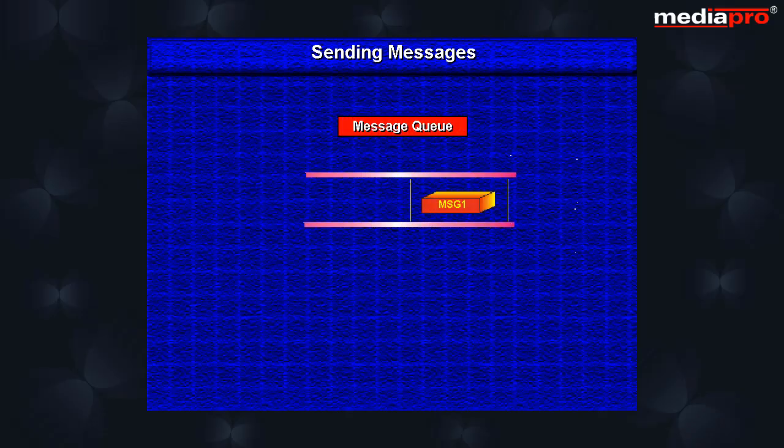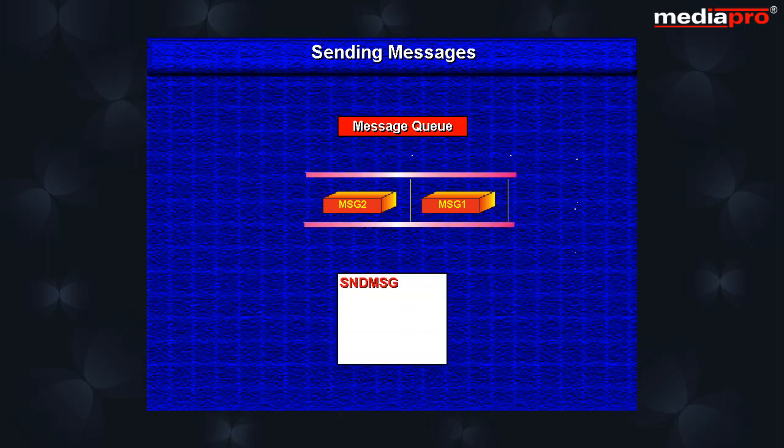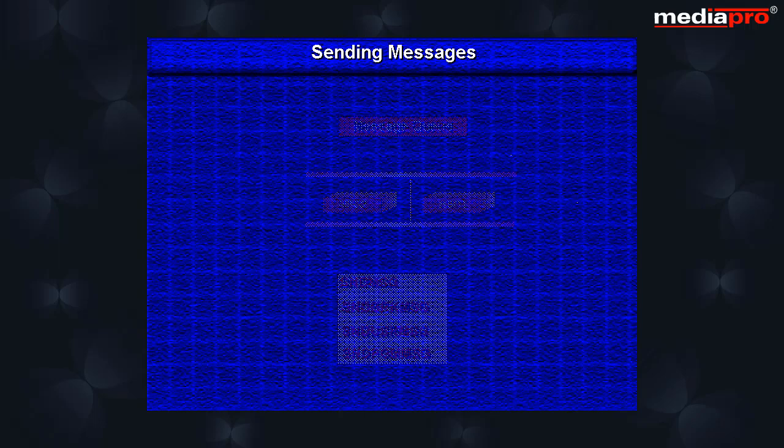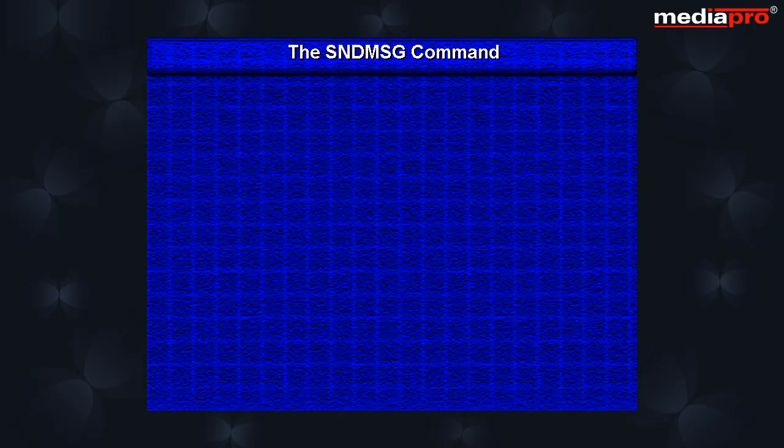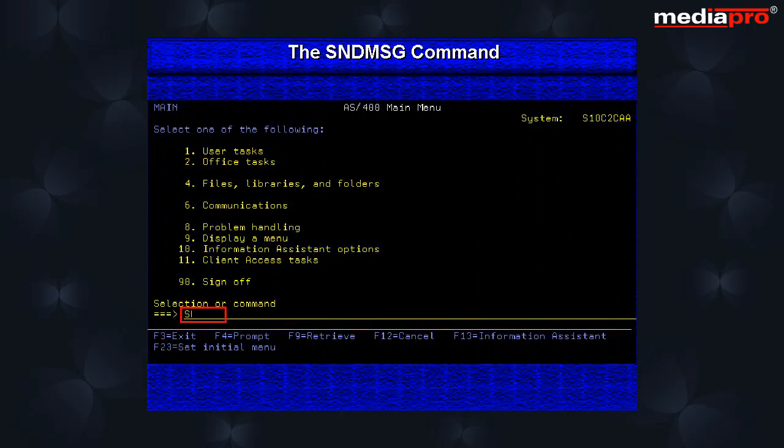Let us now see how a message can be sent to a particular message queue. The CL commands that can be used for sending messages are send message, send break message, send user message, send program message. The send message command can be used to send immediate messages to one or more message queues.